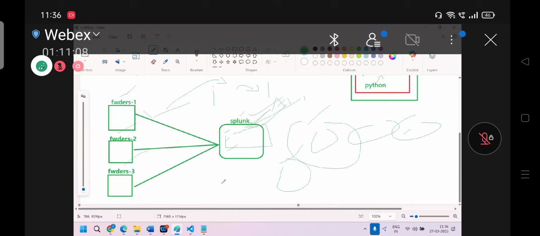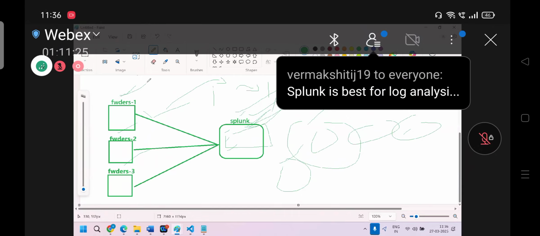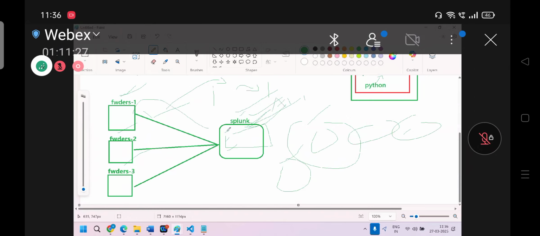Your task: create two servers. Here you can install Splunk. After this task, first do this. After that, you can delete or create one more server. There you can install only the forwarder, Splunk is not required. This forwarder can collect the logs and give them to Splunk.